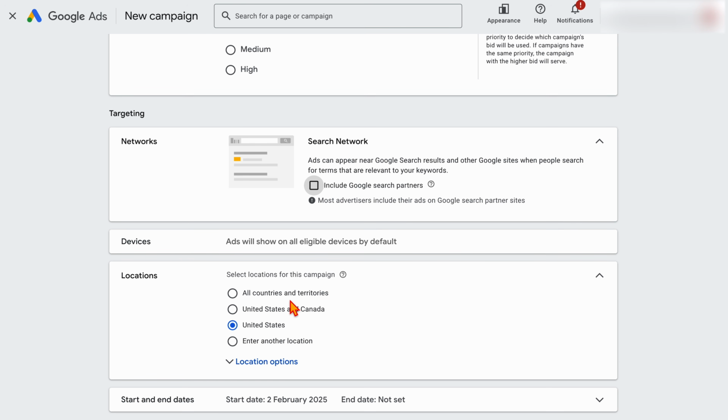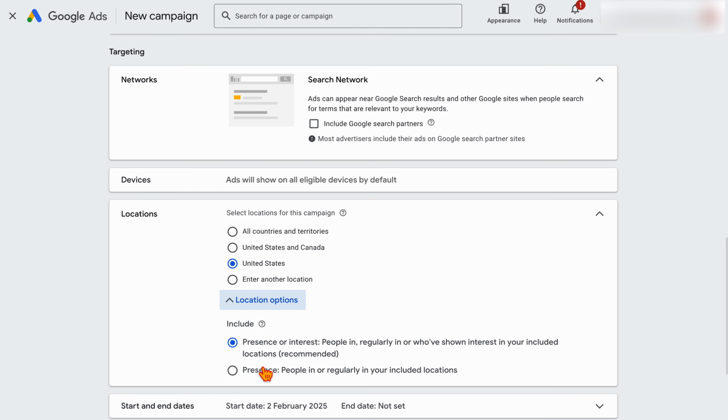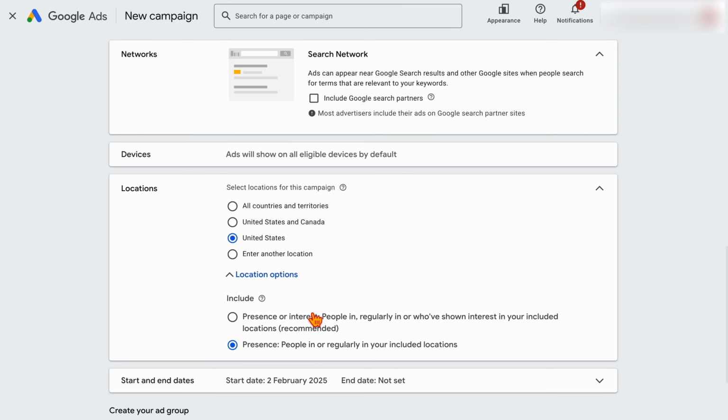And when it comes to your locations, you can target this all the way down to zip codes or postcodes. We're just going to keep it in the United States. The only other thing I would say is that, especially if you're only shipping to the USA, make sure that you're doing presence only, not presence or interest, because presence or interest takes it outside of the US, or whatever country you're targeting, if that person has shown an interest in their previous search history about the USA or whatever country or location you're targeting.